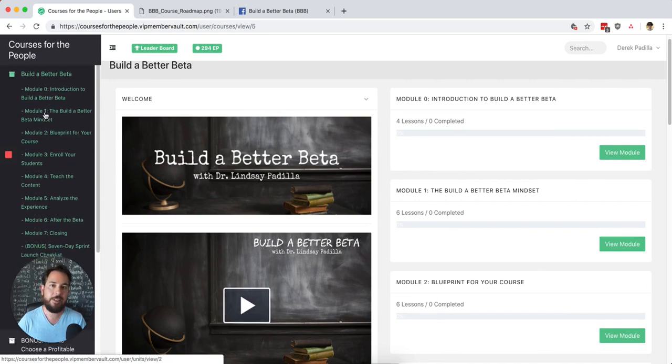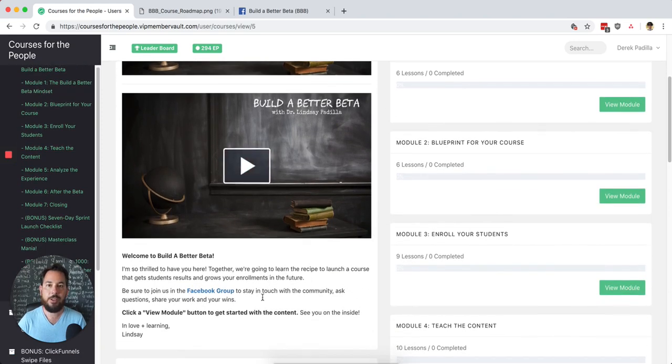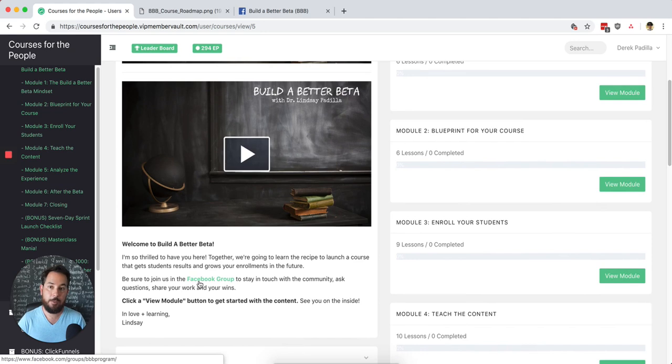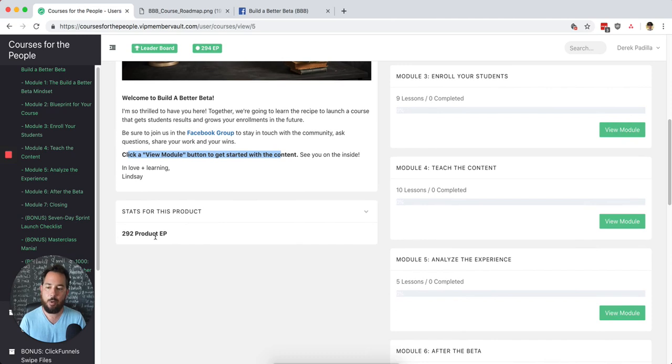So the left side is essentially your navigation through the course, clicking on each module as you go. Go ahead and watch the welcome video from Lindsay, and be sure you're in the Facebook group. I'll be introducing you to the Facebook group in a second. But each little block of text gives you the directions for what to do next. And you can see your own statistics for this product.